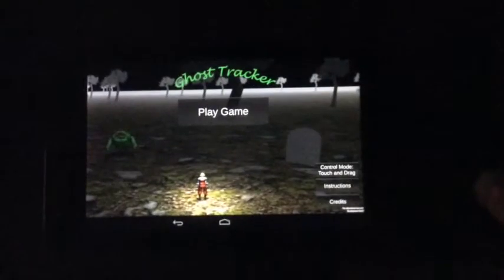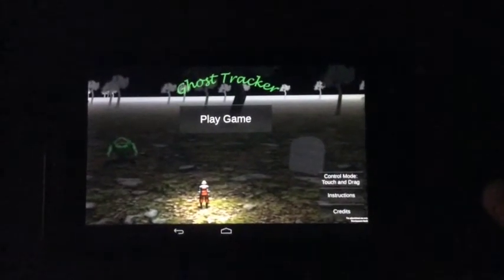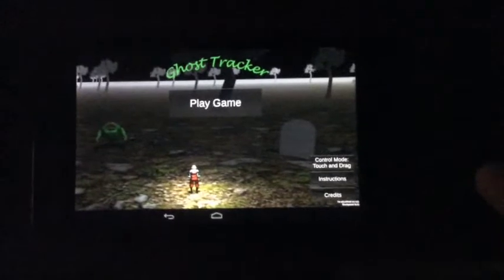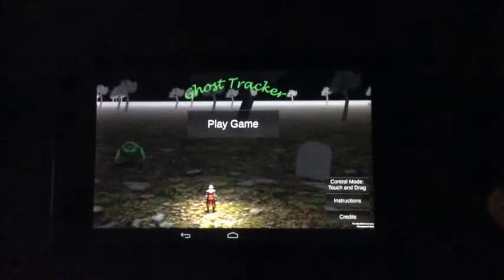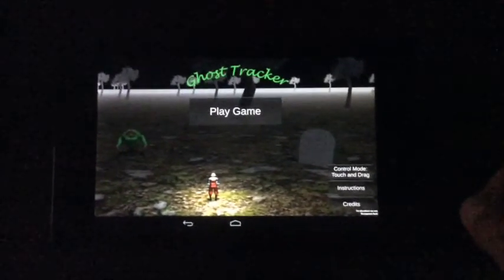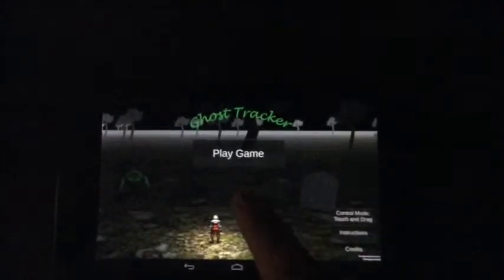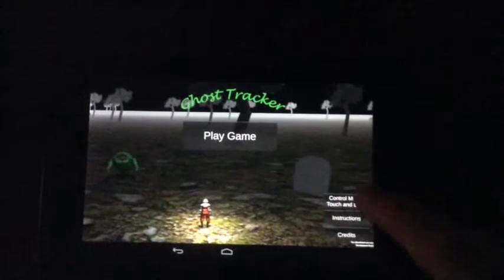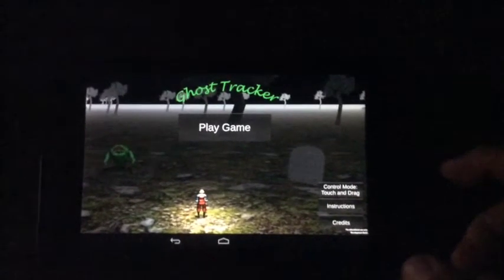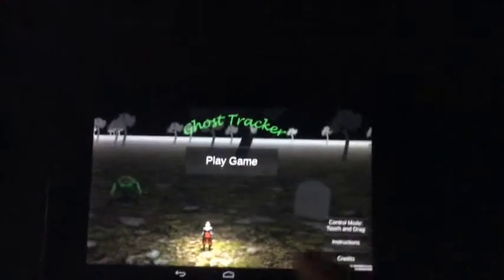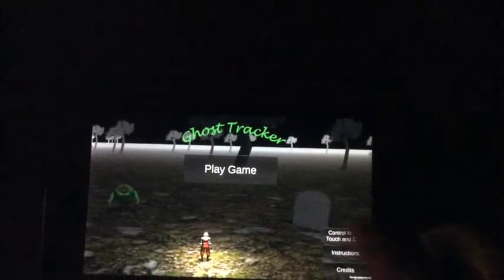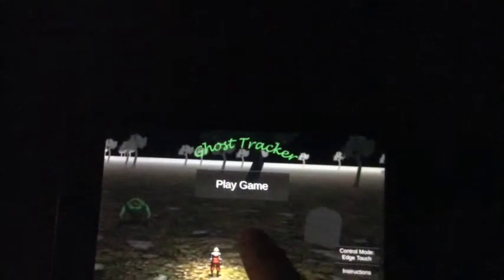Hi, my name is Tim Braddock, and this is the demonstration of the interaction design programming assignment. I modified my game Ghost Tracker, and as you see here, there's a button over here that controls the mode that it's used in. We're first going to take a look at the Edge Touch feature.